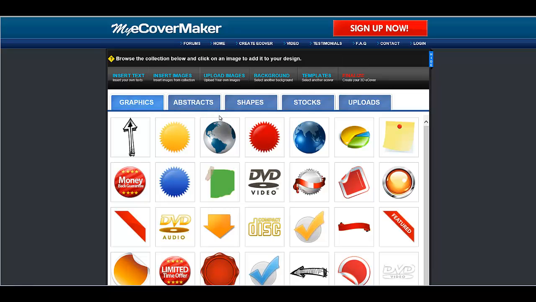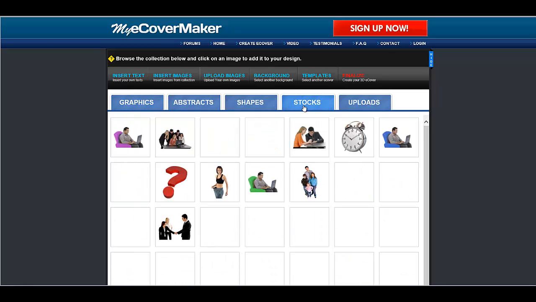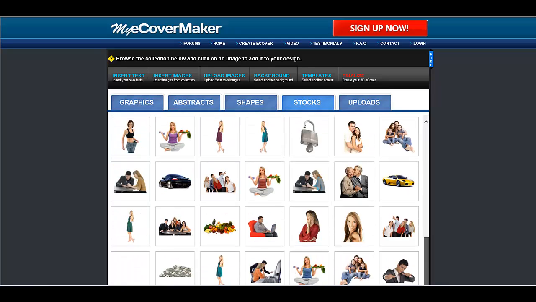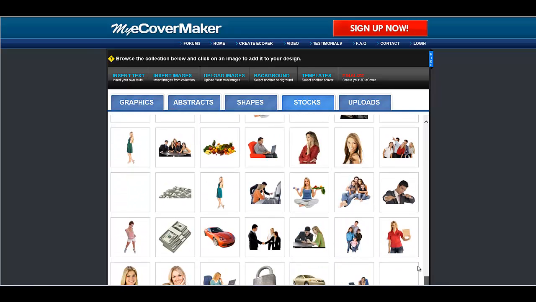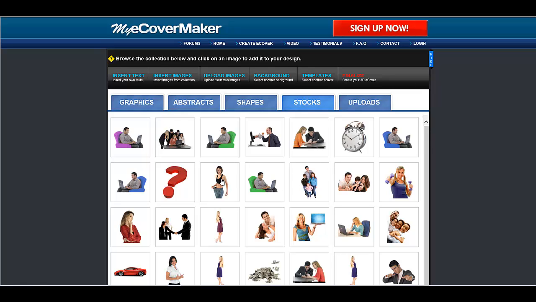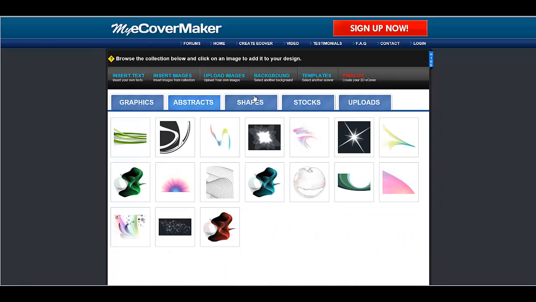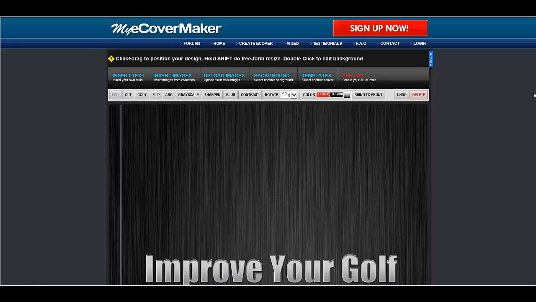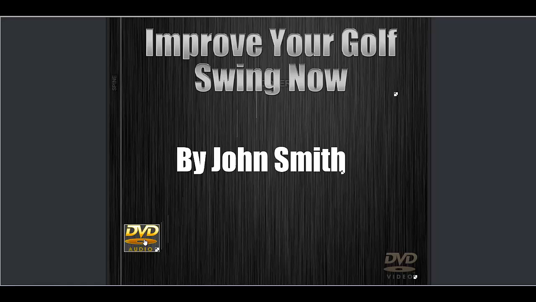And let's go insert images, and you could find stock images, for example. Let's see if anybody's playing golf here. It doesn't look like it, so that probably wouldn't be the best idea. But depending on what your product was, here's one that you could use for weight loss products really easily. There's also abstract images, and it's just a matter of inserting any one of those. We could also go, they had a DVD audio option, so I'm going to just select that one as well. And we'll put the DVD audio down in here.